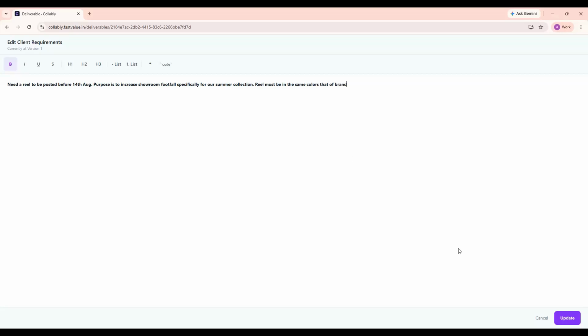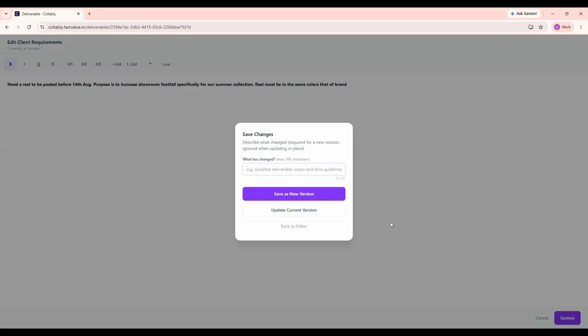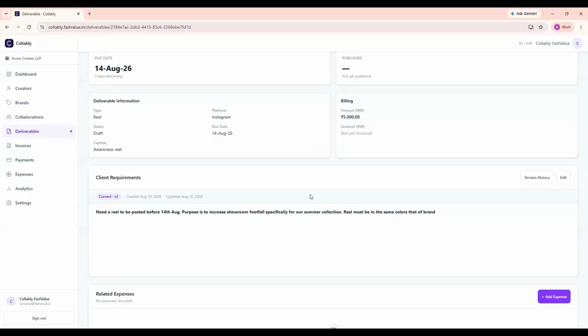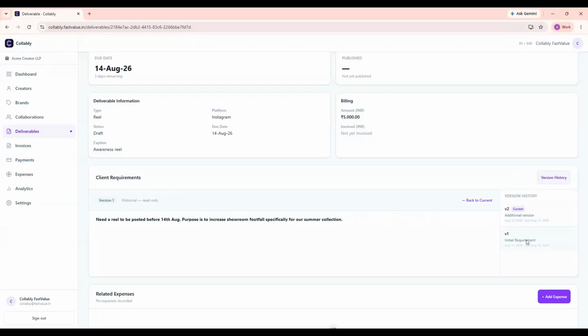However, when you click on Update button, this time Collably will ask you what has changed. You can provide a one-liner description of the change. And click on Save as New Version. This will create a newer version of the requirement. This way, you will be able to track how your requirement has changed over multiple discussions. You can also adjust your billing if the scope of work changes over the discussions. If you want to view the previous versions, click on Version History and select the version you want to view.